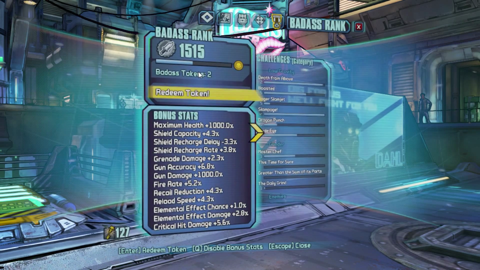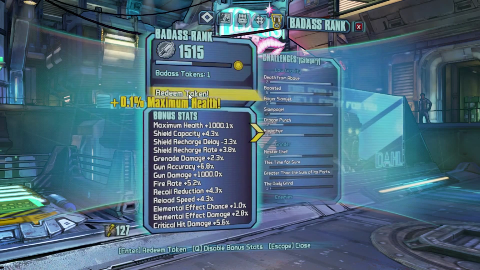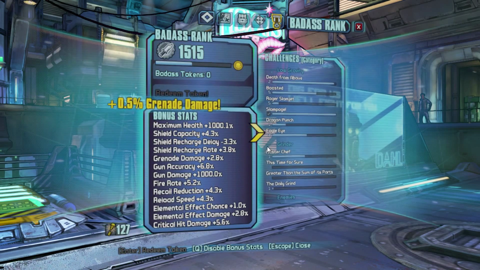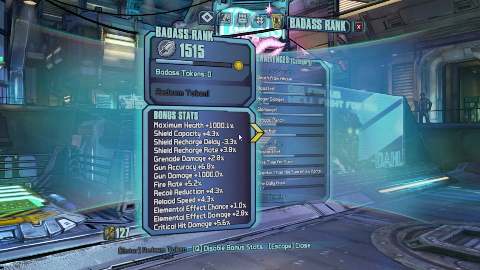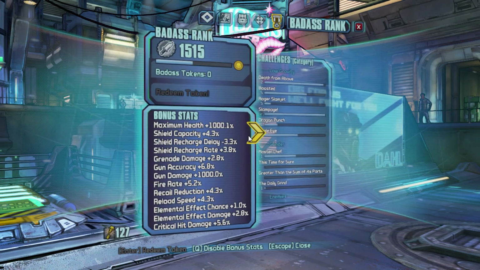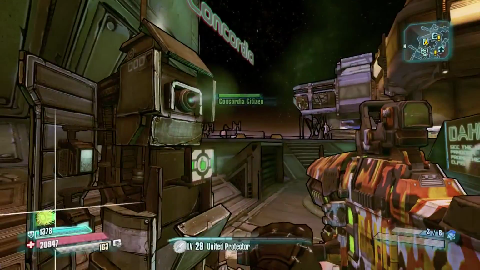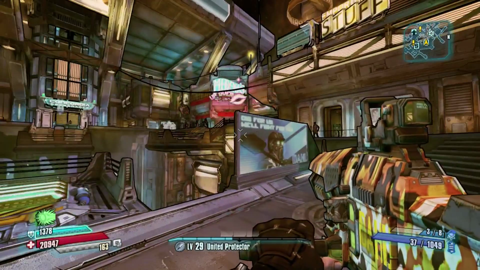Obviously, like I said, you can mod it, but you'll end up with a ridiculous amount of tokens that you'd have to sit there going, yeah, max health, grenade damage or whatever. But if you look in the stats, guys, you'll notice that my health is 1,000.1%. So it does work, guys, and the damage does work. I would prove it to you, but there really isn't any need.